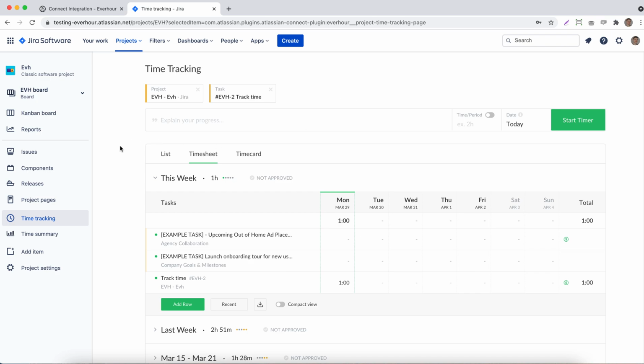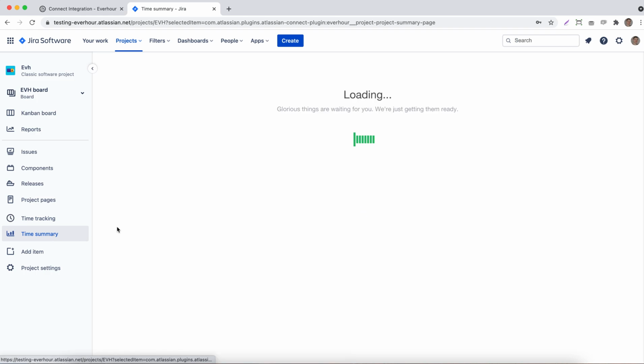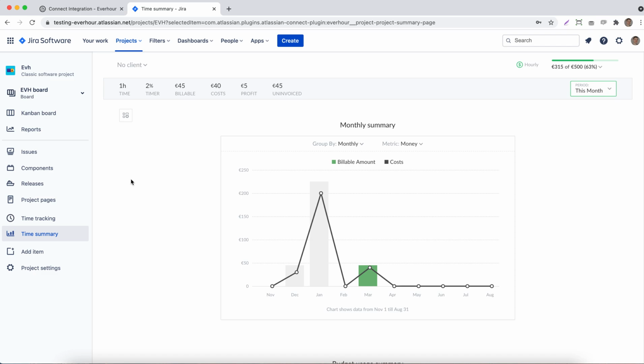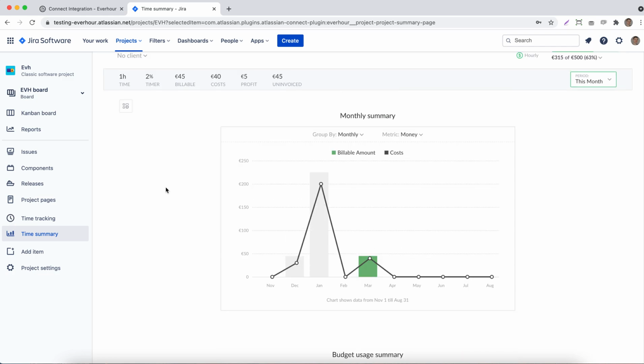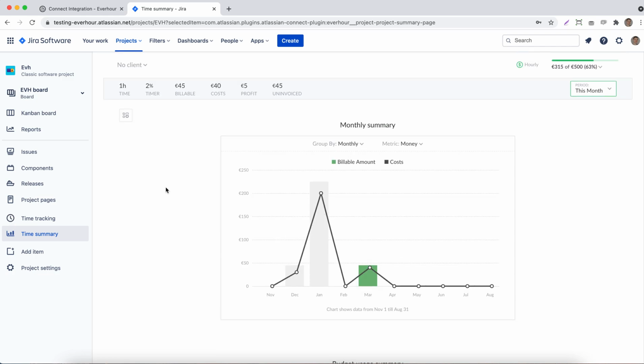Another page that you can open if you have an admin role in your Everhour account is Time Summary. It gives some high-level statistics on time and money spent on this project. Please watch our other video about the projects page to understand better how and what this client summary shows.